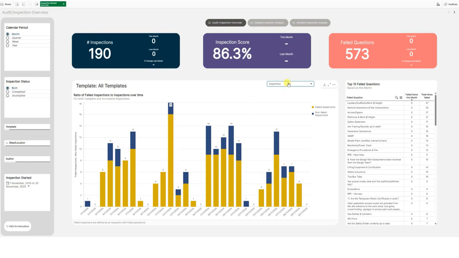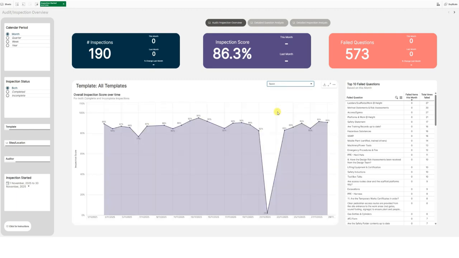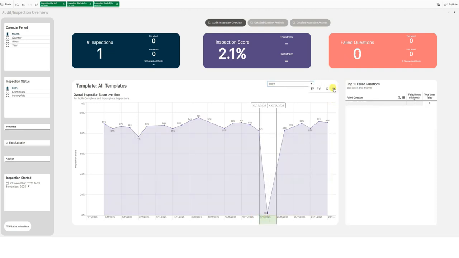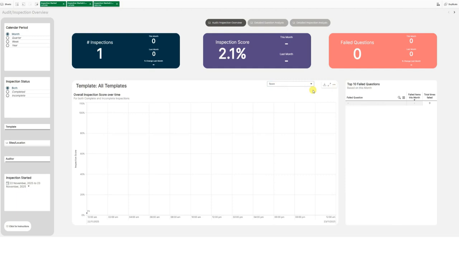And I can have a look at my score trend. This is another option. So we've got scoring. So during November last year, we were scoring quite well, and then we had a bit of a dip across here. You know, we can slice that. It's one inspection, and then we've also got means to now look at that inspection in detail if we do want to.